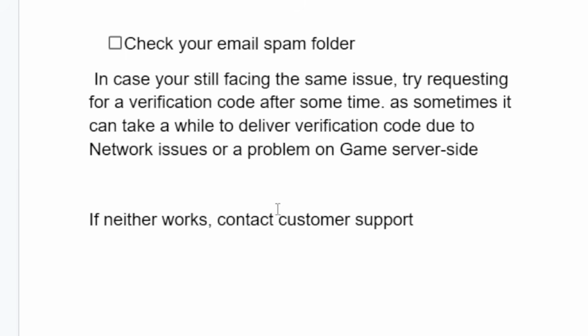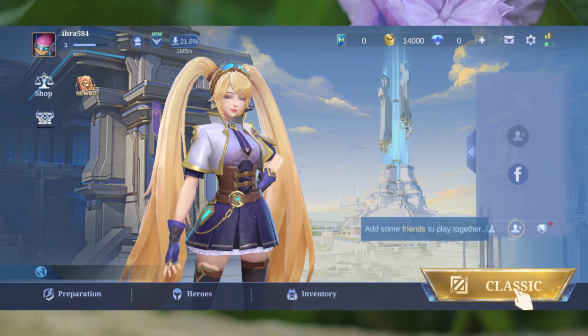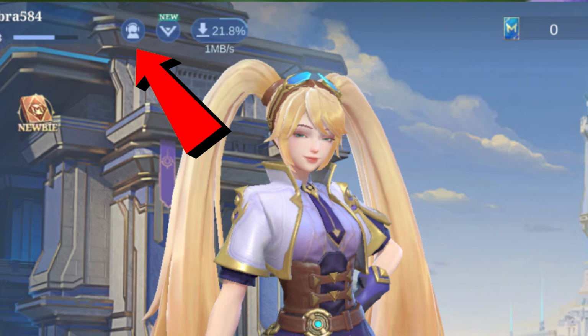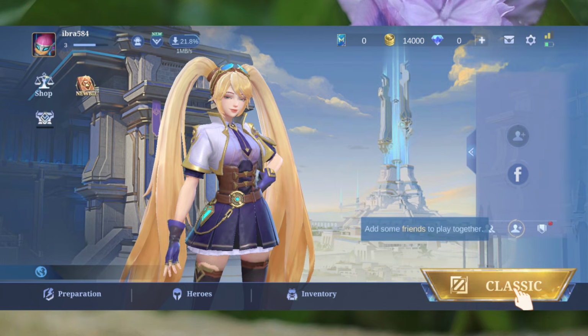If neither works, then contact customer support, and you can contact their support using this video which I'm going to show you right now. Now, to contact Mobile Legends support, if you're not receiving the verification code, just select the customer support icon here as indicated by the arrow. After selecting this icon, a new page will open.